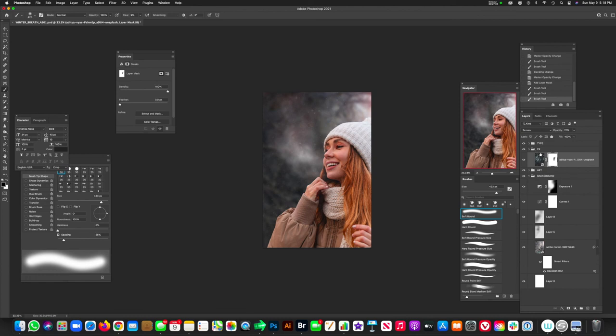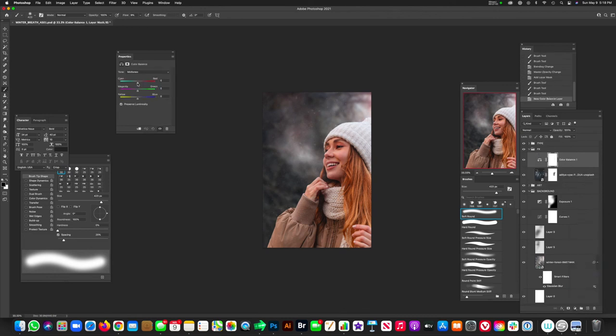From here, we can just do one more adjustment layer with a color balance just to give it a little bit of a color treatment. And we'll add a tiny bit of cyan, and maybe a little bit of magenta just to warm it. And that should be it.